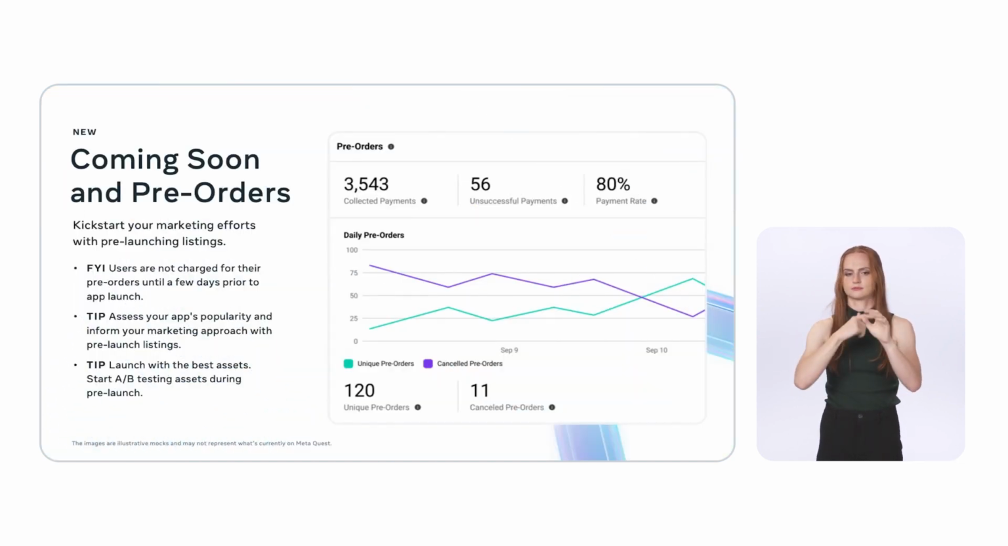Previously, setting up a pre-order page was a highly manual process, so we were limited by the number of listings we could set up in a given year. Now, you can request a Coming Soon or pre-order page in the Dev Center after you have your assets ready. A pre-order page enables users to pre-purchase an app and can be set up 90 days prior to app launch. A Coming Soon page lets users wish list an app and can be set up 180 days before launch date.